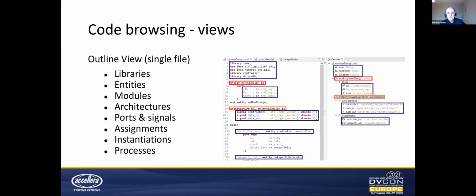So, a few different views that are available. We'll see those in the next slides. In the first slide, we have the outline view. The outline view was available on the top right in my demo. And this is a bit more into detail.